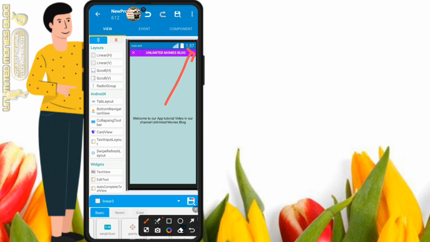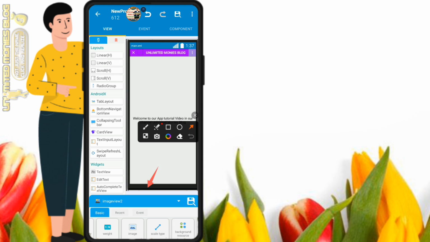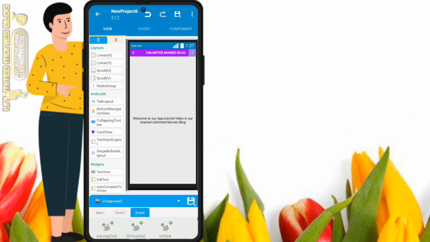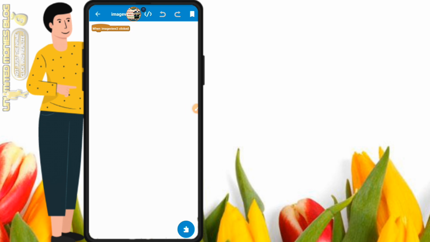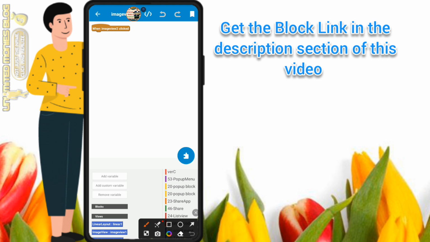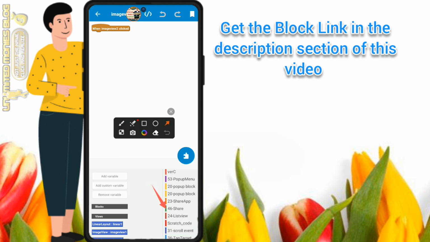Click on this place. When the button click, what will happen? When the button click, what you have to do, come to the events part, click on here, come to the on click, click on there. When you open it, that means when that image view click, what will happen? There is this block I want to use now. You see it in the description section of this video. I have placed the link to the block, the pop-up block.